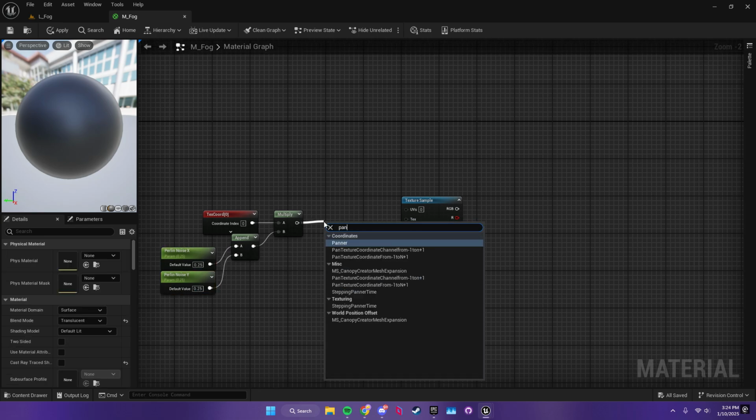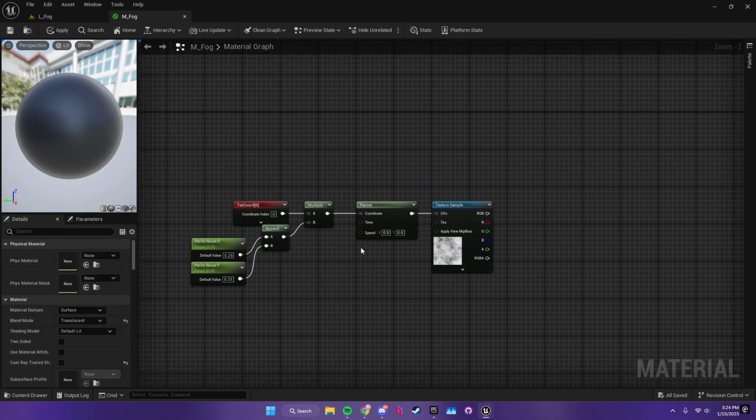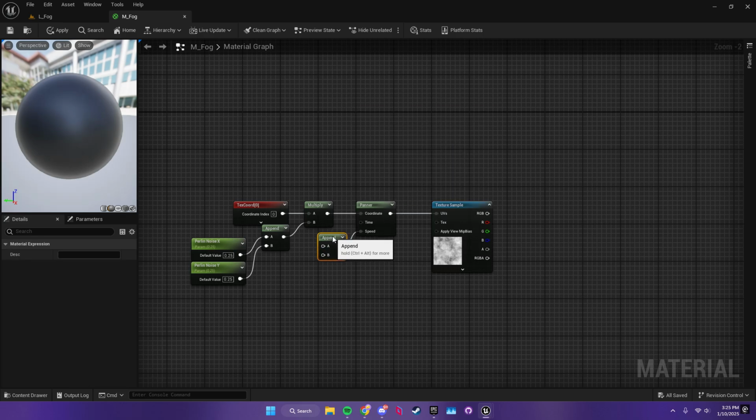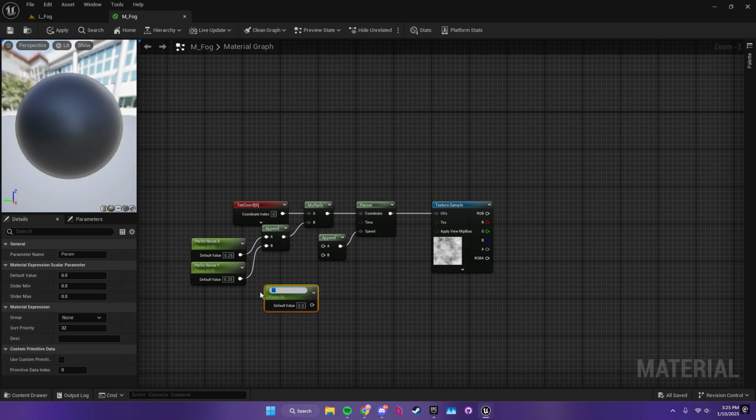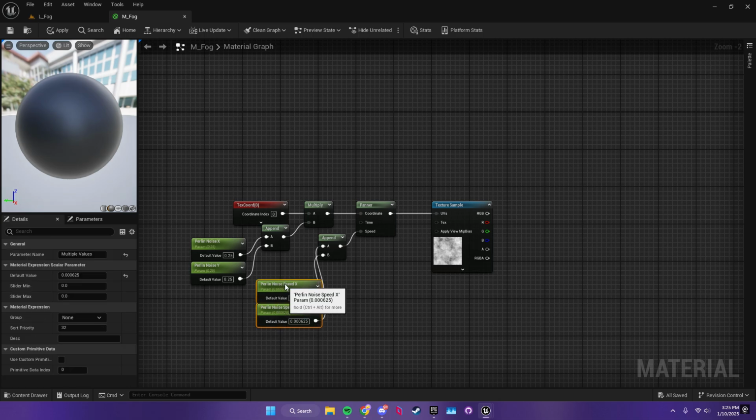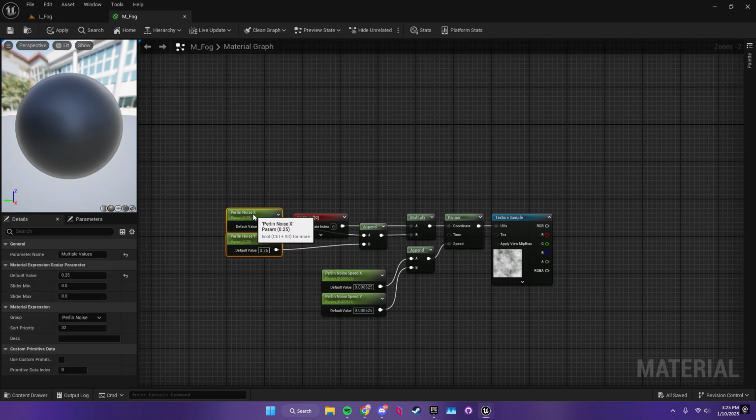Next, from the multiply node, I'm going to add a panner. From the panner's speed, I'm going to add an append node again to have separate controls for X and Y. Alright, next I'm going to add two parameters, name them Perlin Noise Speed X and Perlin Noise Speed Y respectively, and connect them accordingly. Let's set the default value to 0.000625. Next I'm going to rearrange them a little and add them to the same group.